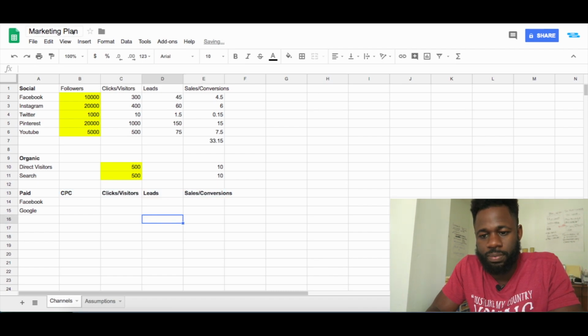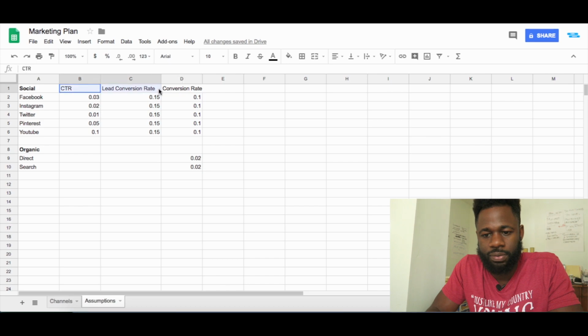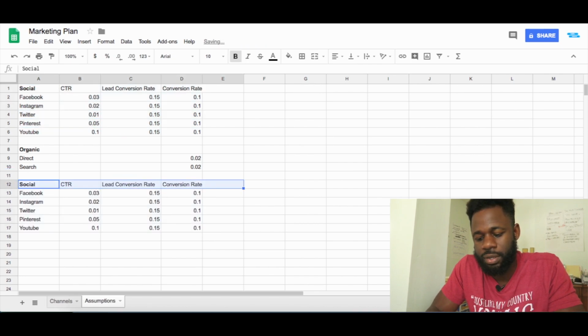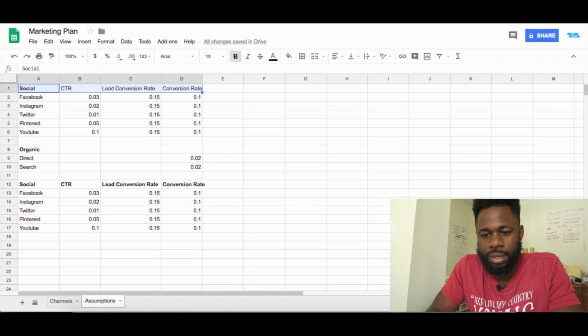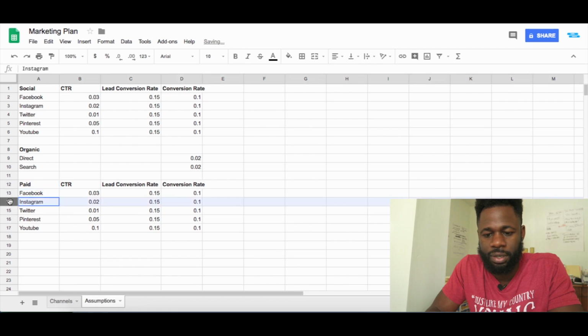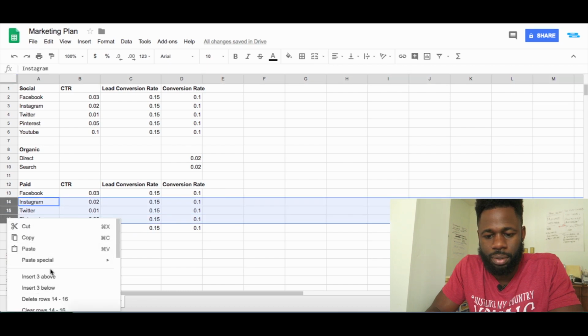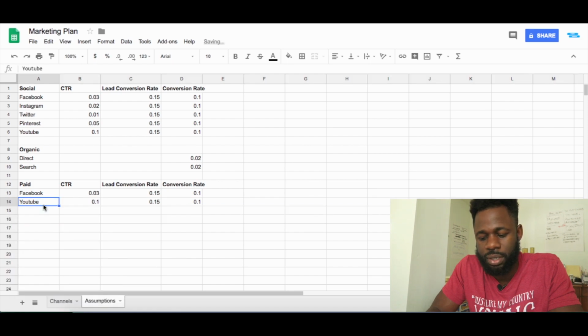Let's bold this too. And then we'll take this entire thing and paste it here. Let's bold this so it's easier to read, and for consistency. Let's call this paid, and let's just keep Facebook, and let's just say Google. Delete rows 14 through 16. Perfect. And then let's call this Google.